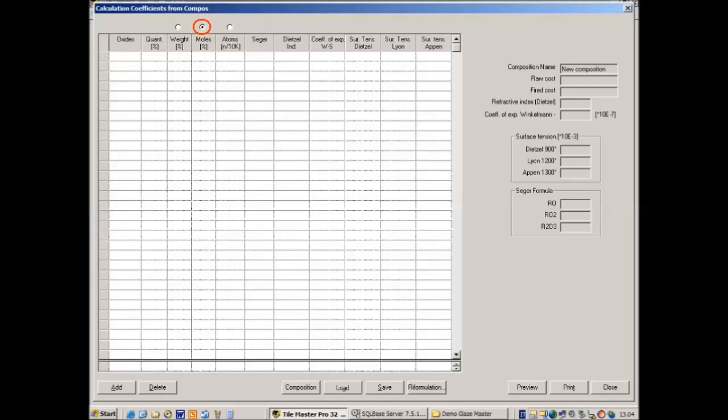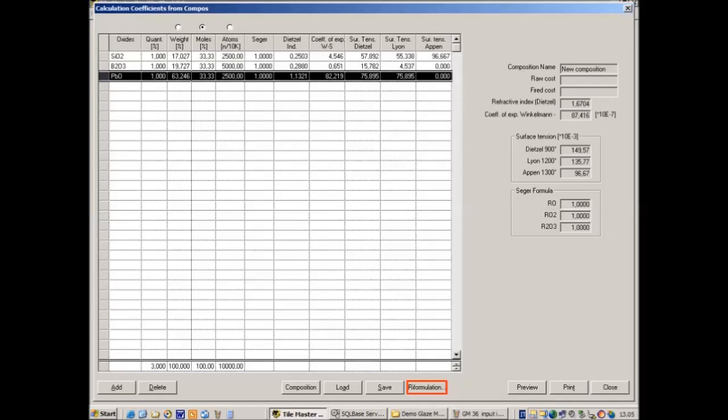This calculation sheet does the calculation only on the chemical composition. In this case, we select the input as molar percentage. Here we input the molar ratio. In this example, 1 mole of silica, 1 mole of boron, and 1 mole of lead oxide. At the end of the input, the composition is converted into the other formats: by weight, by moles, in Seger formula, or by atoms. Now we can transfer this result to the second calculation program to get a raw material formulation which matches this composition.